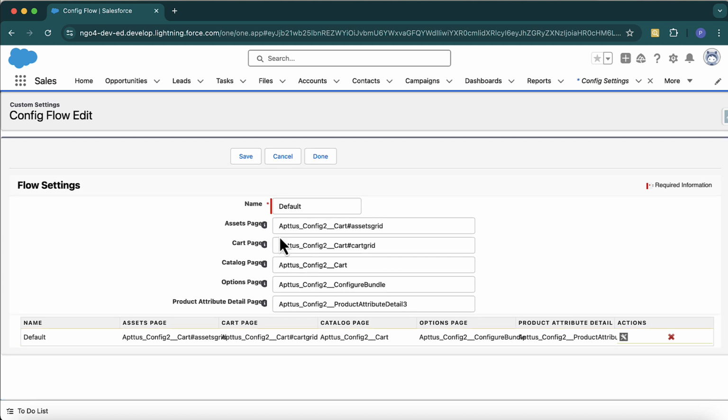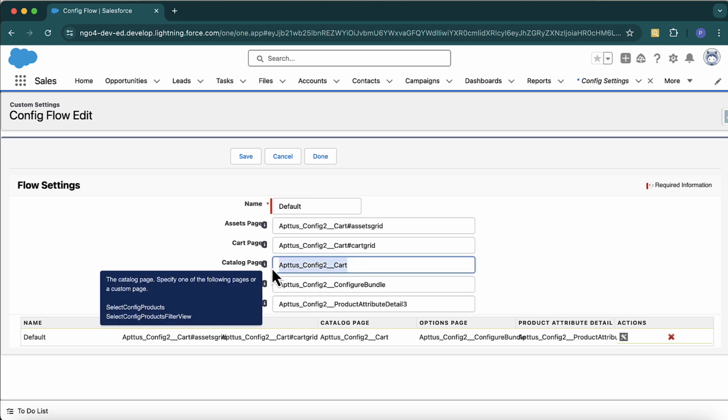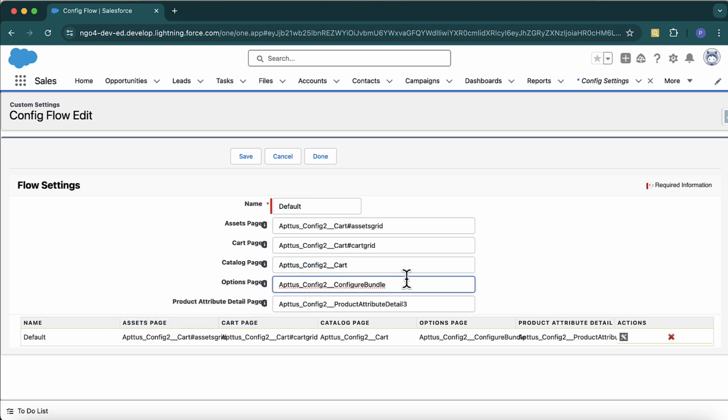Okay, so I have done that, and let me show it to you right now. Here you can see that I have given it a default name, and I have set the asset page, cart page, catalog page, okay, these two, they are different. Okay, wait, let me just do it right away based on our documentation. I'll just make it cart for the remaining as well. Okay, and then just save it.